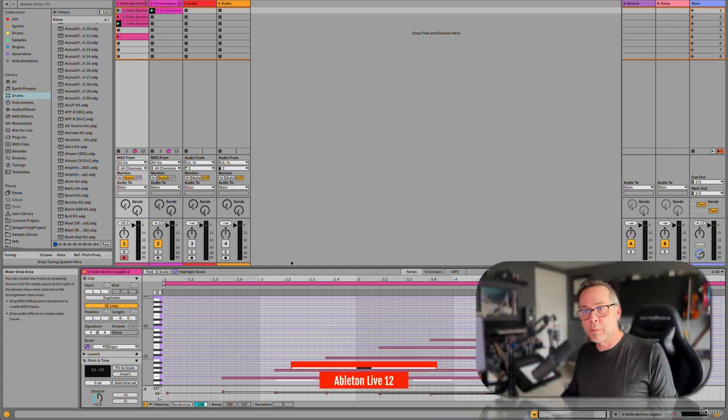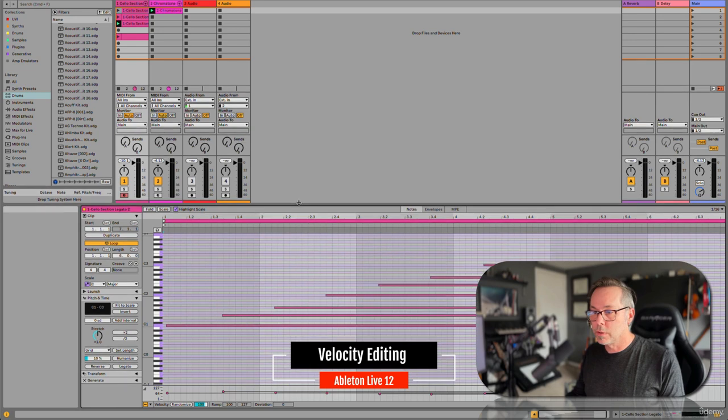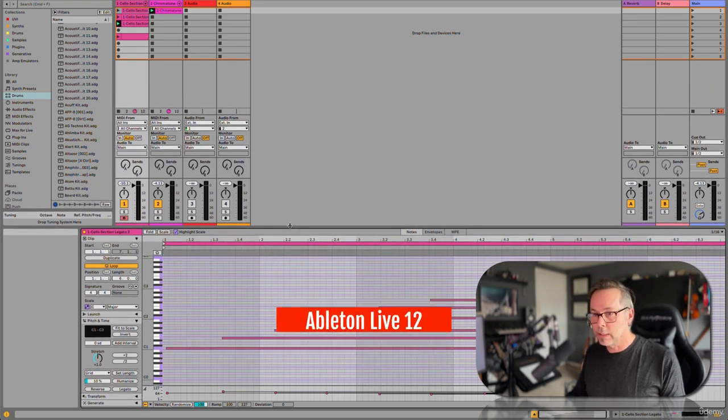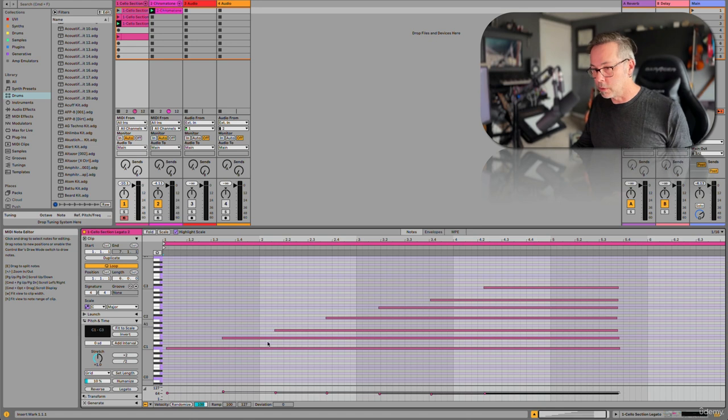Okay, let's talk about velocity and editing our velocity. Now, I know that we looked at this a little bit already in the first class in this series, but I want to go into a little bit more detail here while it's in context of MIDI recording. So, remember the velocity is the volume.